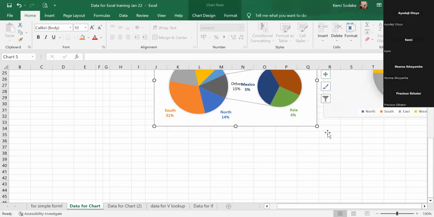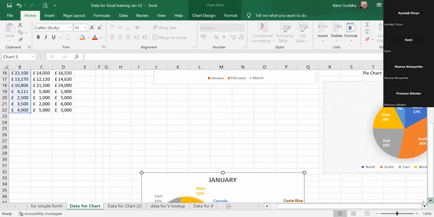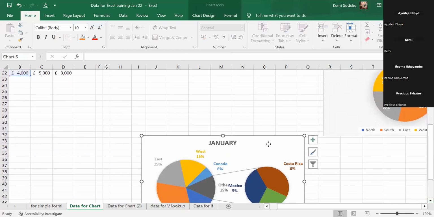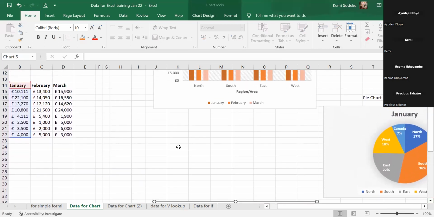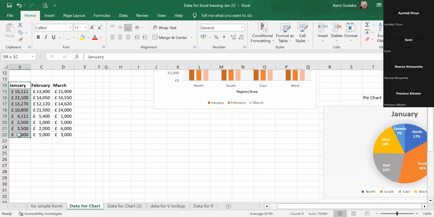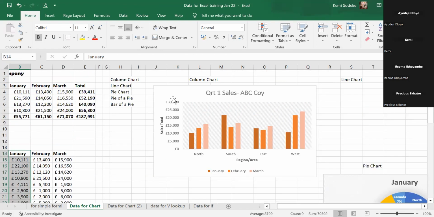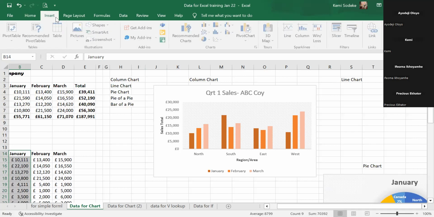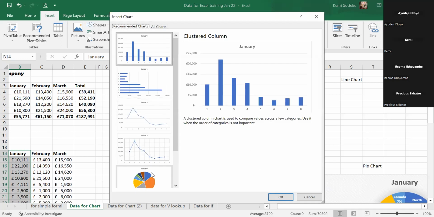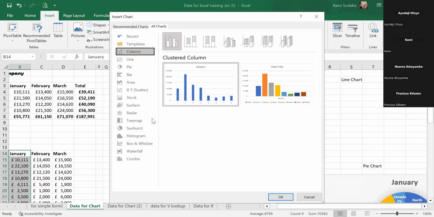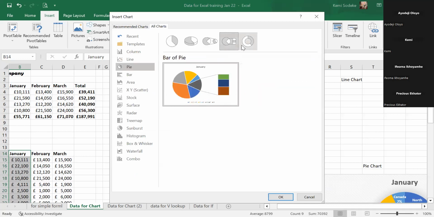Let me move that down. Let's do another pie chart. Let's do a pie. So insert, pie or charts, on pie. I want this. Let's look at this.